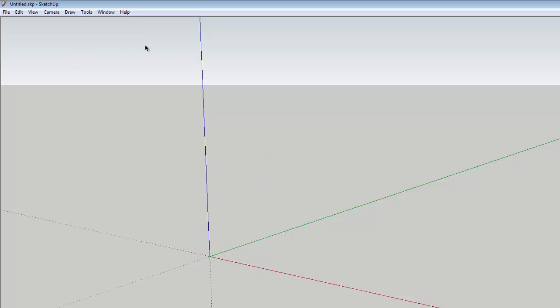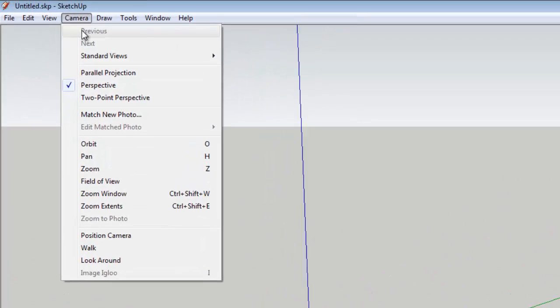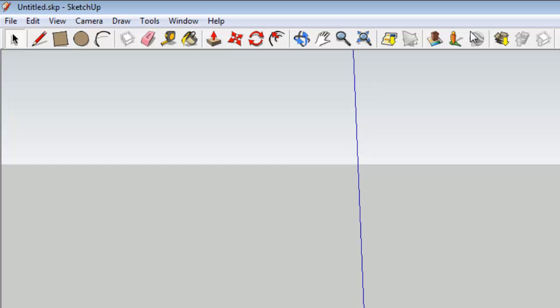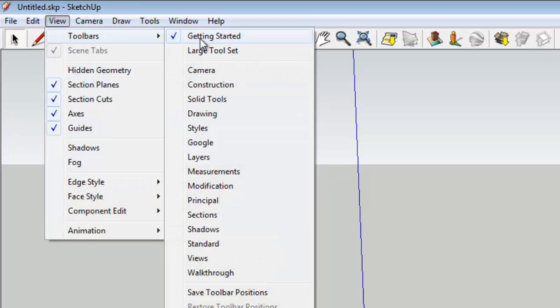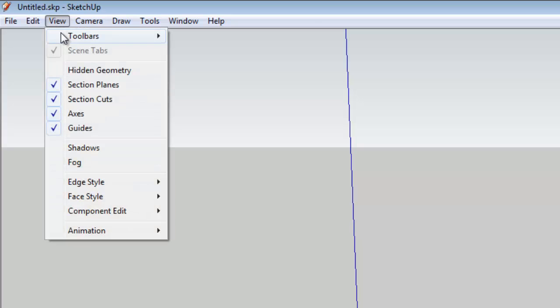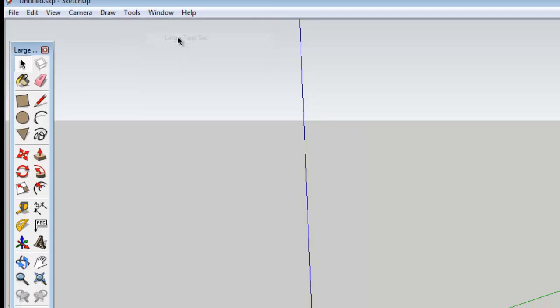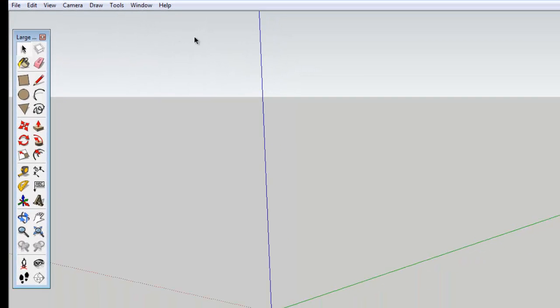Next thing is, at the moment I've got no toolbars at all. You probably have the Getting Started toolbar. That tends to be the default toolbar. So what do you want to do? You want to set up the large toolbar, mainly because there are some tools that you will need that are not in the Getting Started toolbar. So go View Toolbars and turn off Getting Started, and go View Toolbars and turn on Large Tool Set. Got that? Okay.